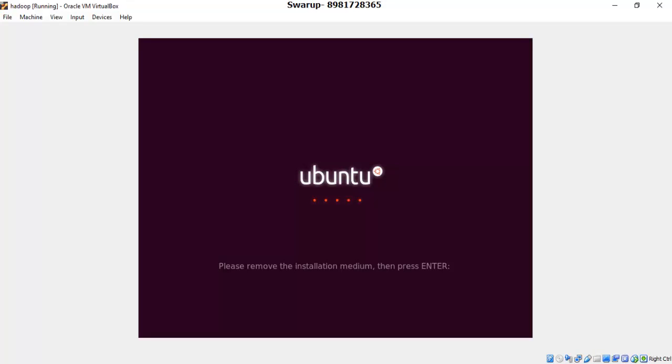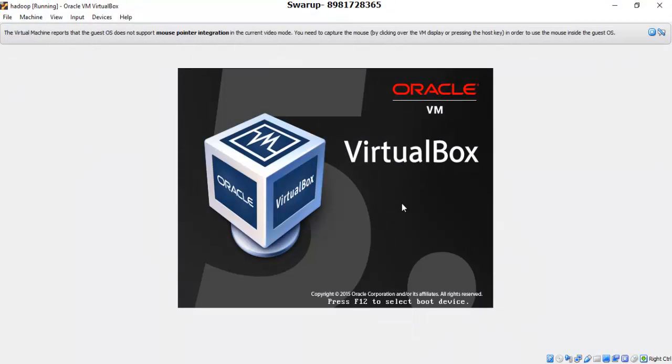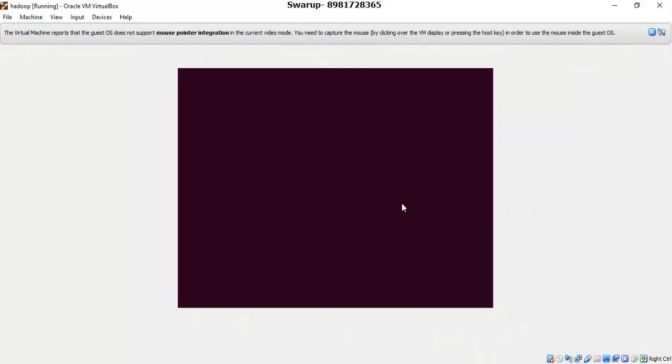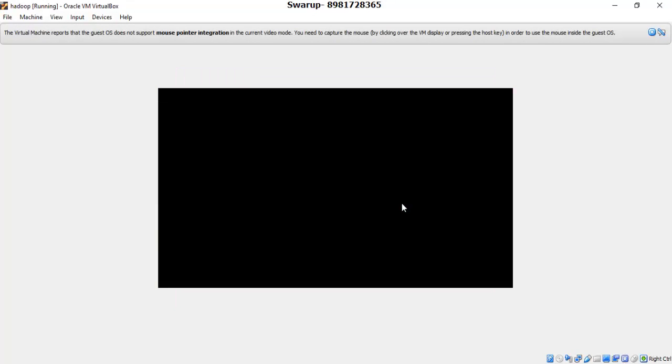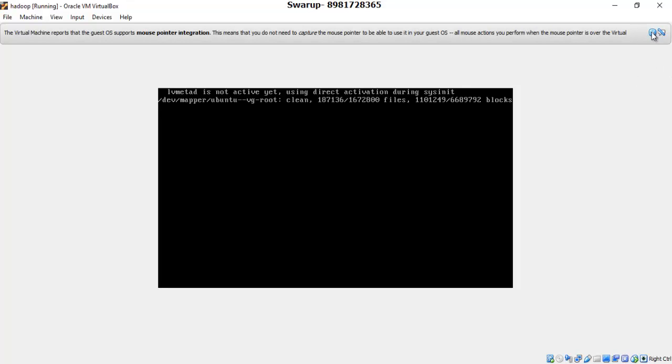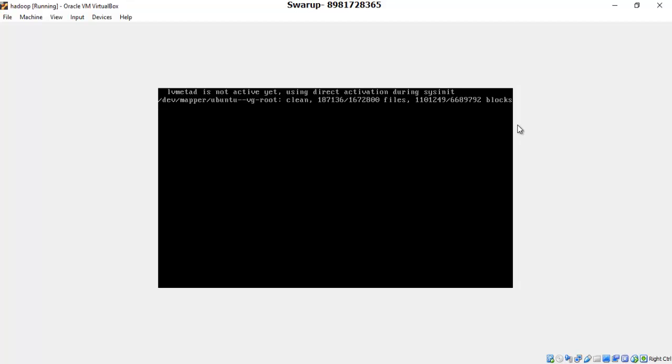And here it is saying press Enter to remove installation media. We don't have any media. We'll simply press Enter on the keyboard, and once it does that, you will be seeing how the booting of your Ubuntu operating system takes place. Since it is doing it for the first time, obviously it would take some time. Okay, so we have to have patience.